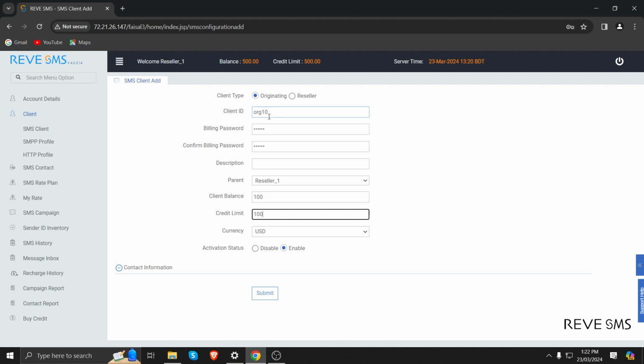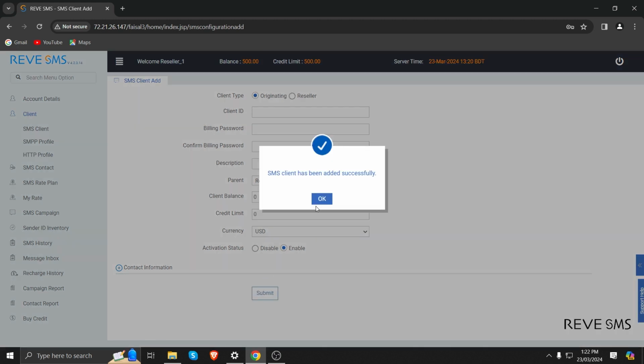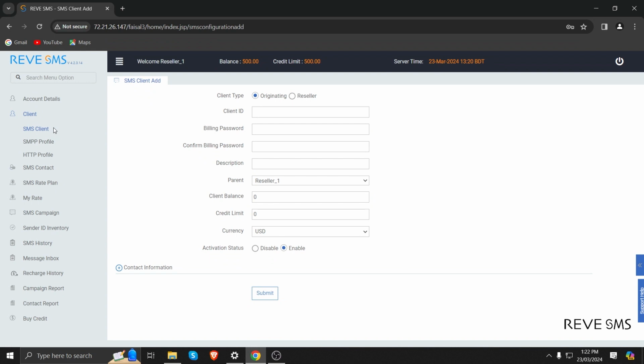So for those who don't know, credit limit acts as backup client balance. So if you run out of client balance, the system will start deducting balance from credit limit. You can recharge client balance and credit limit anytime you want. Currency, by default we have USD and BDT, two currencies, but we can add any custom currency according to your requirements. Activation status will be enabled, and we will ignore contact information for the time being. Click submit, and SMS client has been created.